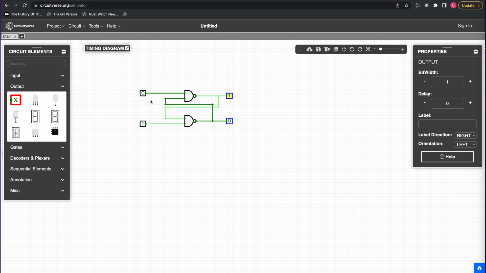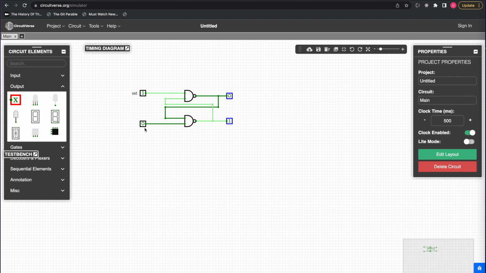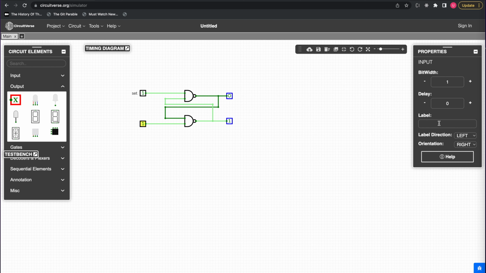Okay, so we need to be able to set and reset the memory. We need to be able to say, okay, now we change them. I want to store 0 or I want to store 1 now, right? So let's name this set, and let's name this reset.